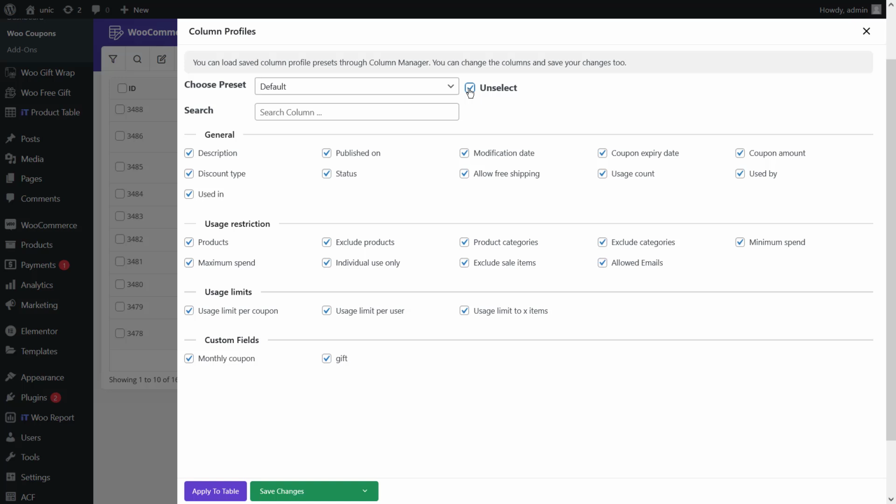And then in the middle of this form, you can see all of the available columns which are divided into different categories, which include general, usage restriction, and usage limits. This is mainly to help you find the columns you need to be displayed on the table fast and easy. Now, to add columns to the table, you need to mark the checkbox next to each column that you need and then click on Apply to Table.